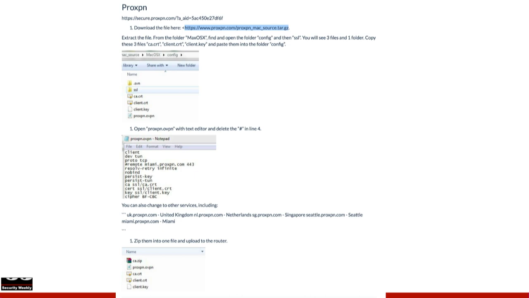These are the instructions. You have to download from ProXPN, and it differs for your VPN provider. They have instructions on the GL.inet website. You download, in this case, the Mac version. You unzip the Mac version of their VPN client, and you get the certificates and the OVPN file from there. You put that in your own zip file and then upload that zip file to the router. So the process, like I said, wasn't cut and dried. I had to mess with all the settings along the way.